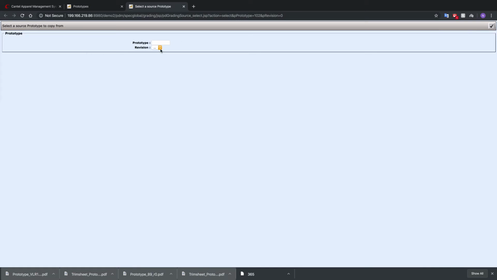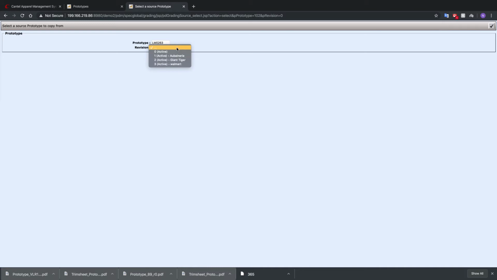Okay, so for the grading, I could start entering new points of measure, or I could use an existing grading for a similar style and then change the parts that are different. So I'm just going to go into the copy section, and I'm going to copy the grading for a style that I have, LM0263. This style has a few different versions, so I can pick the version for a Bennery since I'm making it for a Bennery.